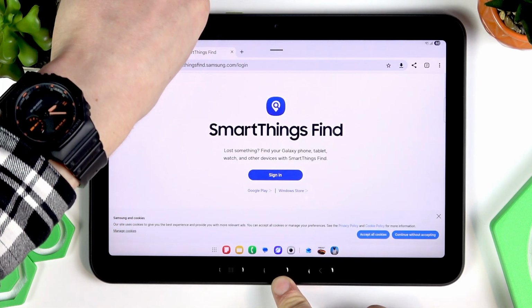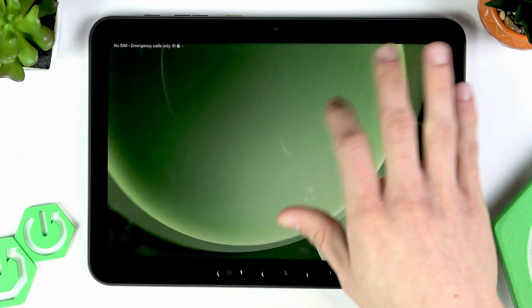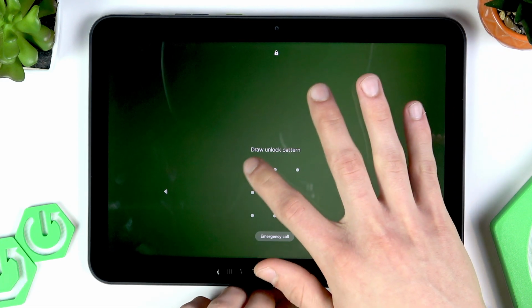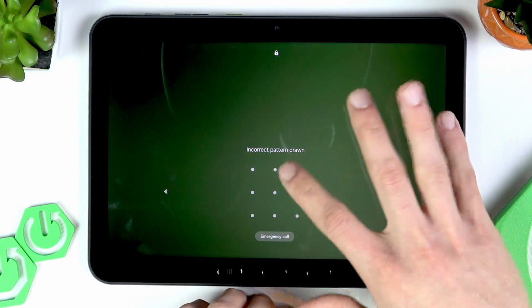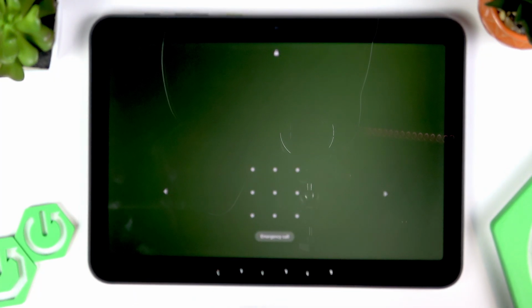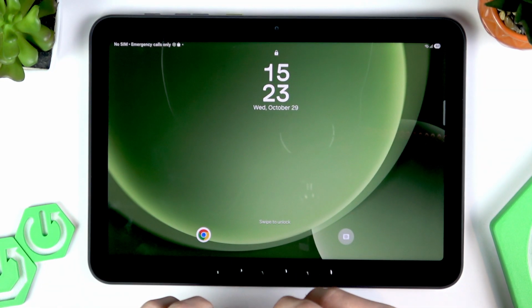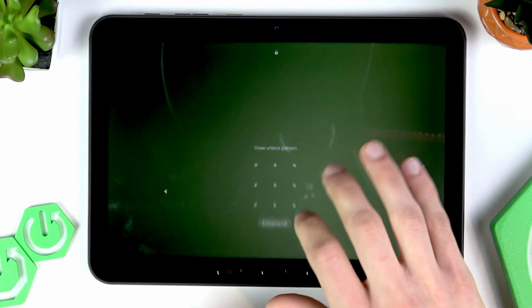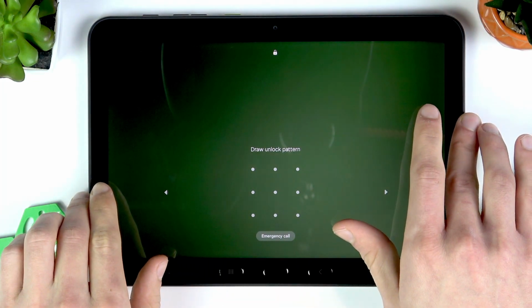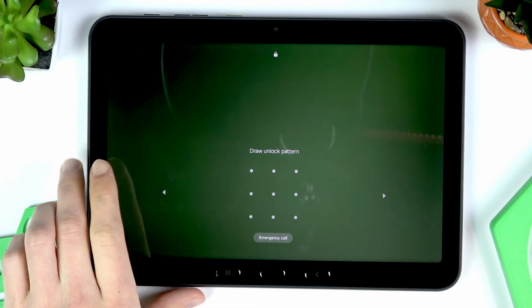And now let's also consider an option. If you do remember your lock screen password, but it doesn't seem to work for you this time, then maybe that's the issue with some third-party application that's running in the background and affecting the way that your lock screen behaves. Sometimes that happens. In such case, you have to enter the safe mode on your tablet, and I'm gonna show you how to do that right now.